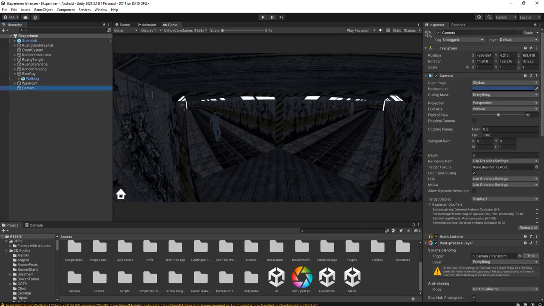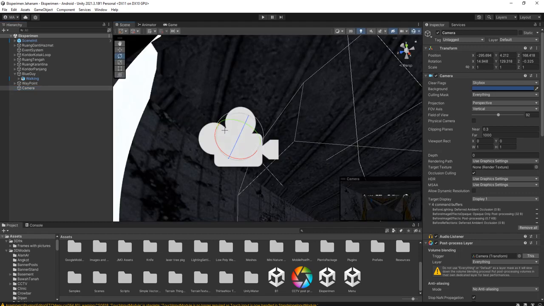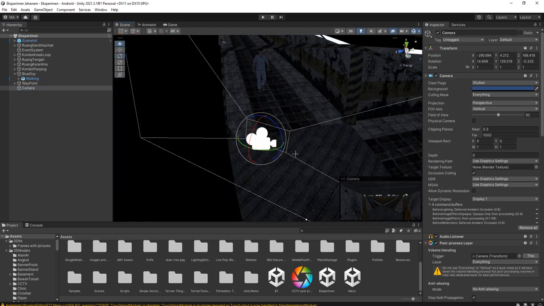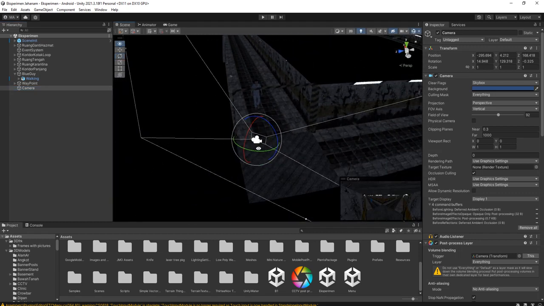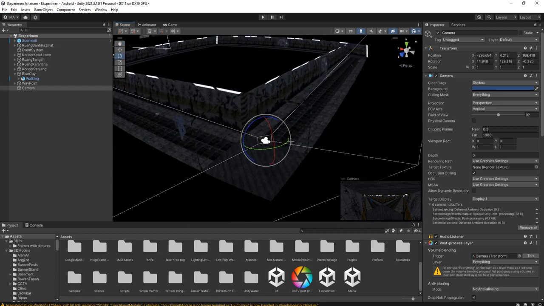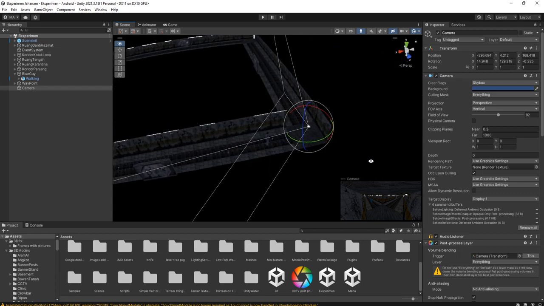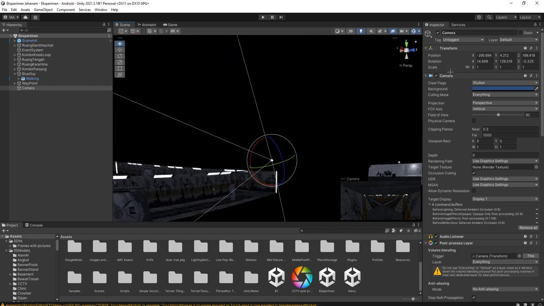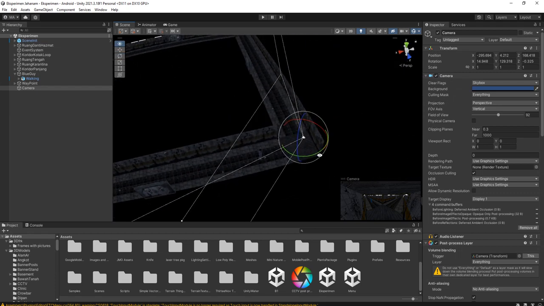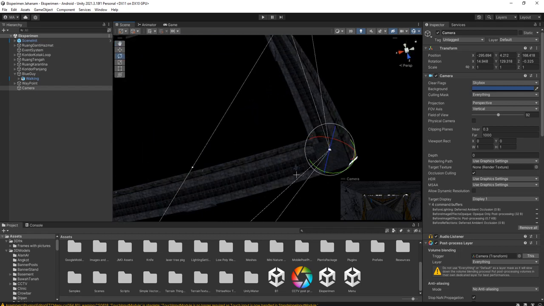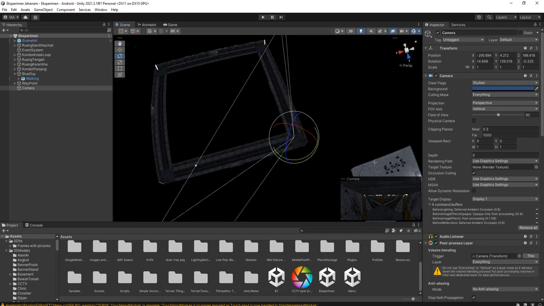I will duplicate my CCTV camera and place it around this scene, so we have more than one CCTV camera. Of course we need more CCTV cameras to make the CCTV more realistic. Yep.